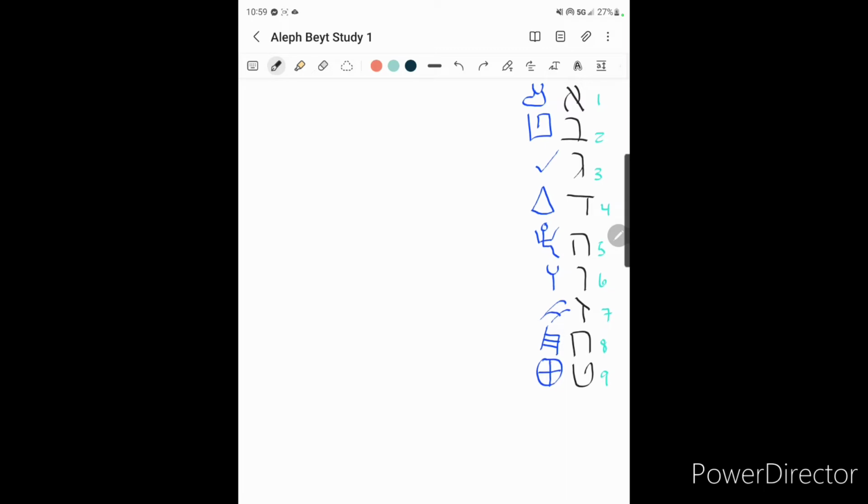So the Tet is a basket, like I said, X marks the spot. It could be used as, I want to say I have seen it as a snake as well, which would be very interesting, like a snake in a basket. But these are the main ones, 1 through 9.